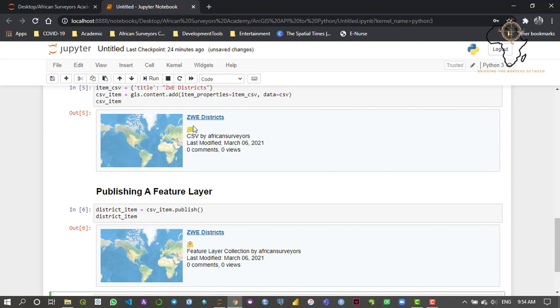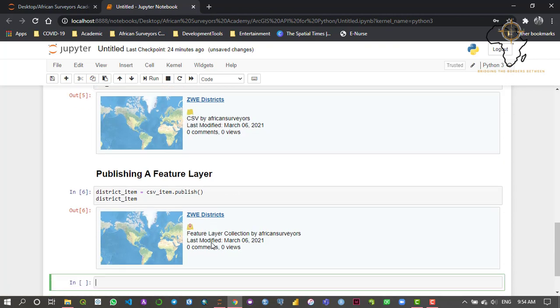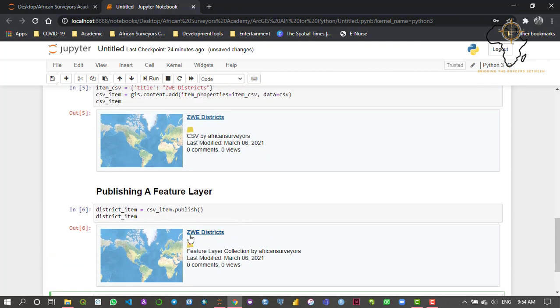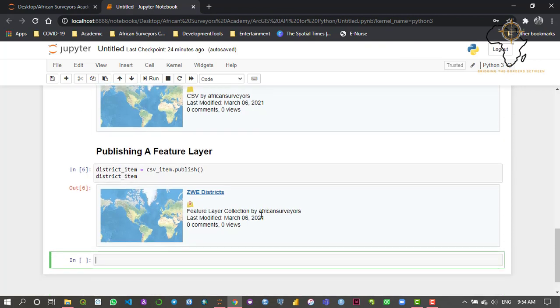So using our item here, it's just stated that this is a CSV by evidence of here. But now, if you go to our published feature layer, you can notice that the icon also has changed, and this is written as a feature layer collection by evidence of here, which was last modified today. So as you can see, this one is just a CSV, and this one is now a feature layer. So in order for us to display a map, we now use this feature layer. We don't use this CSV.